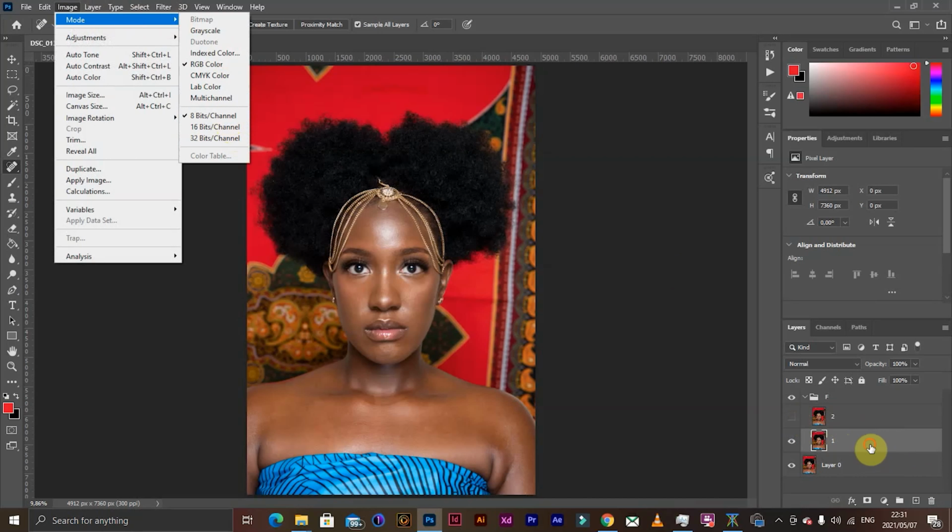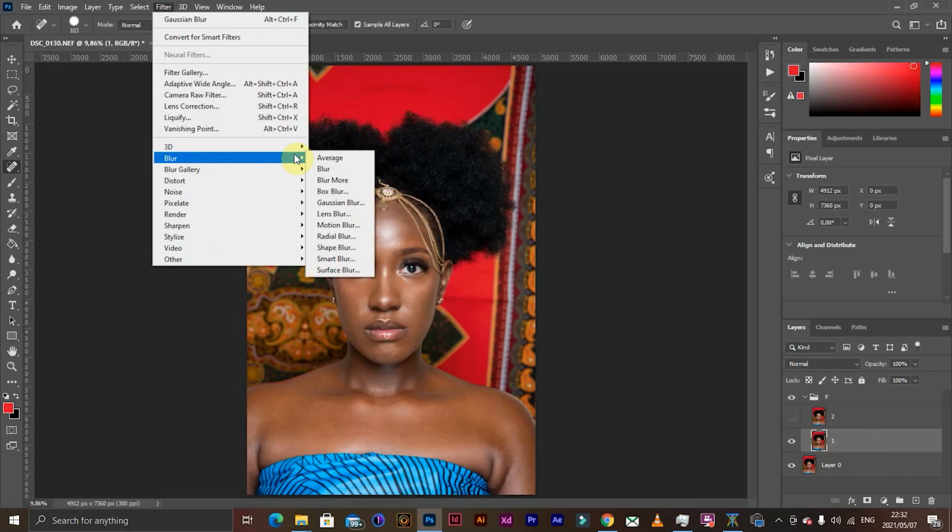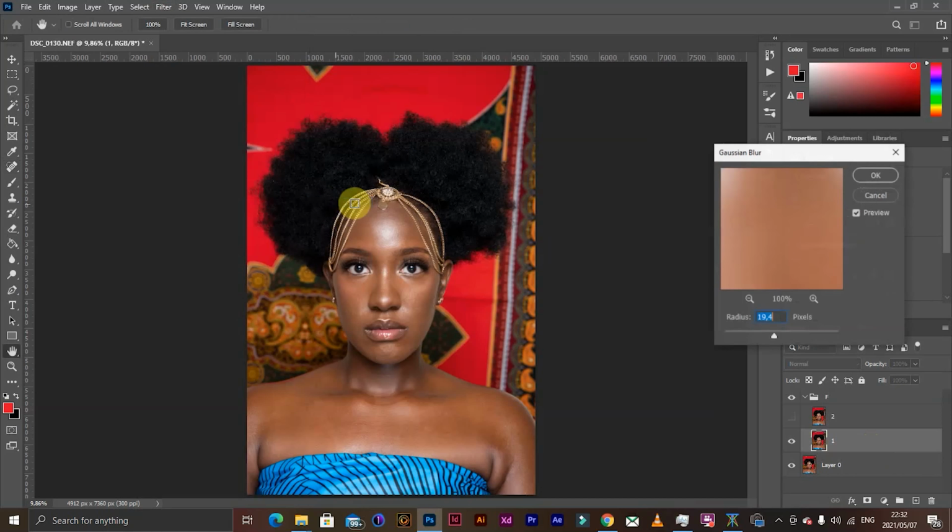What am I going to do with the 32-bit? It's actually going to give me the tools that I need to blur my pictures. So I'm going to blur this picture using Gaussian blur up to 8, because I'm working on an 8-bit picture and I love more texture, so I'm going to stick at 8.